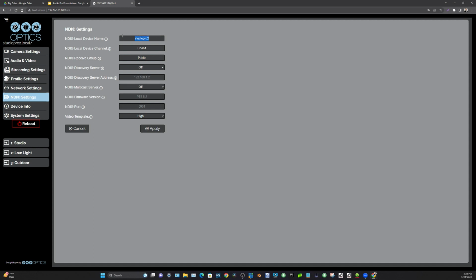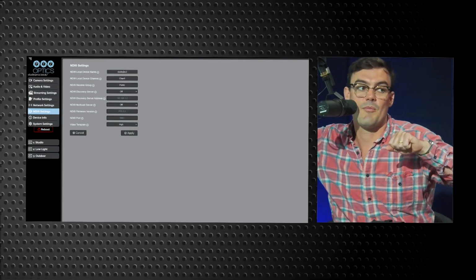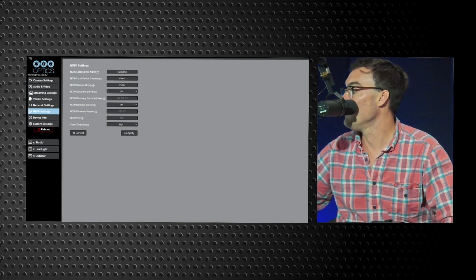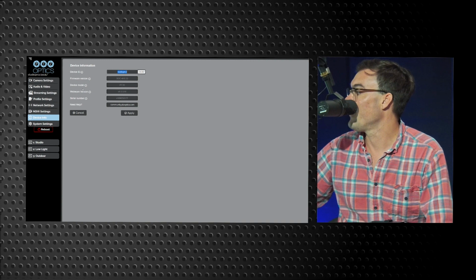This is what the camera will show up as. Earlier, when I was in OBS and I opened up NDI, it showed Studio Pro 1, Studio Pro 2, Studio Pro 3. You can name them whatever you want. It could be couch camera, director camera, whatever. In the device info here, that's where that happens.